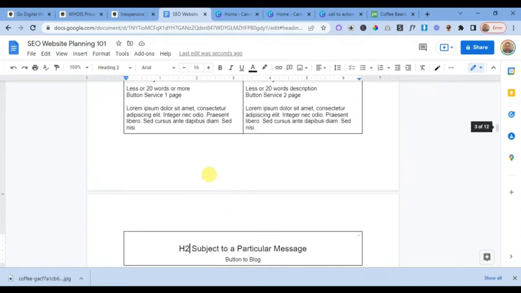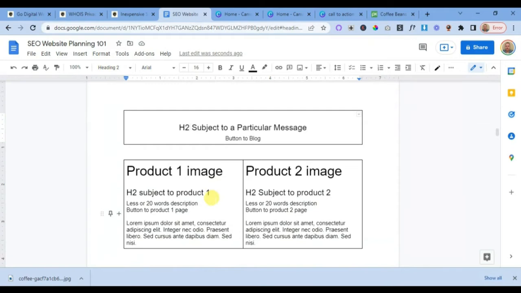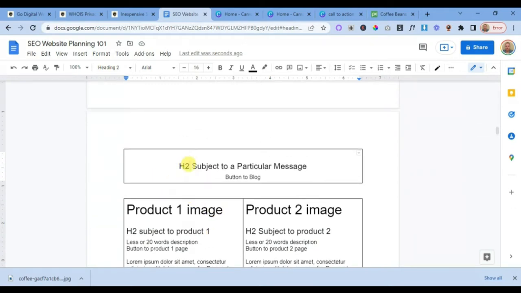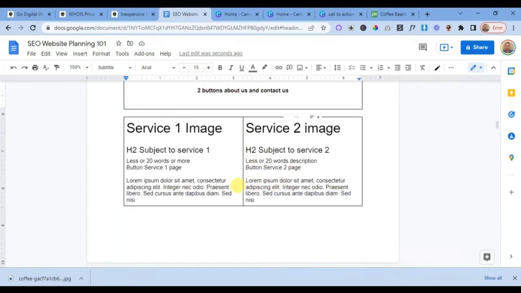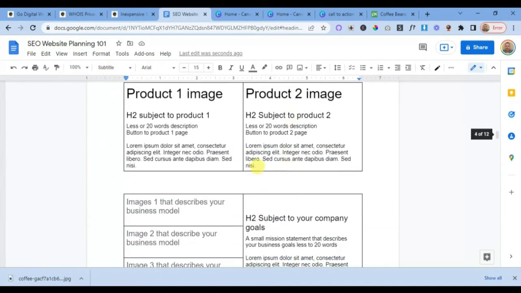So you're just gonna have it like that, okay? You can go to H3 here, but you have to be careful about that mistake if you go to H3, okay? Okay, so you're gonna have the title here. You're gonna have the subtitle for the front page. You have to put the subtitle here and the buttons, the about us and the contact us here, or something like this. And you have two buttons here. And over here, this well here, we have a button to service one, a button to service two here. And as well, we have the button to product one. So it's gonna be the category, okay?